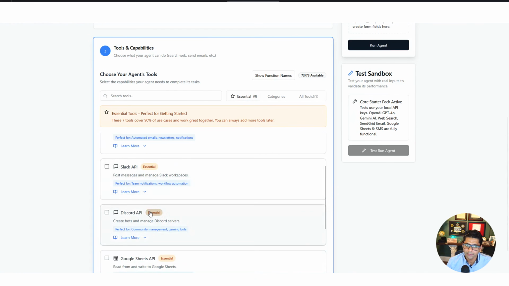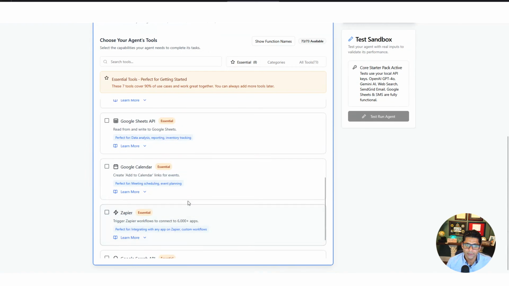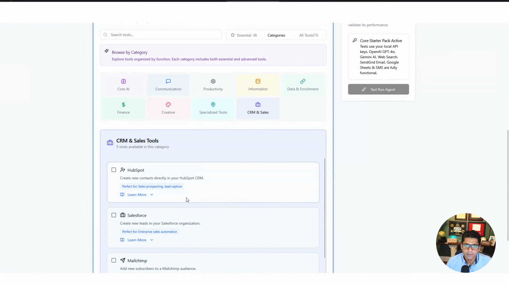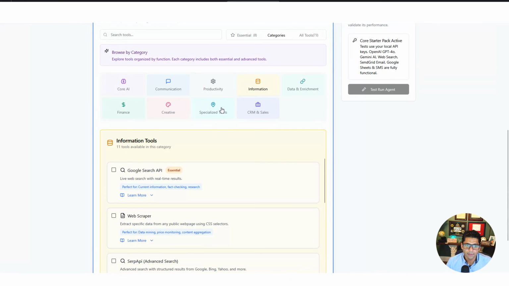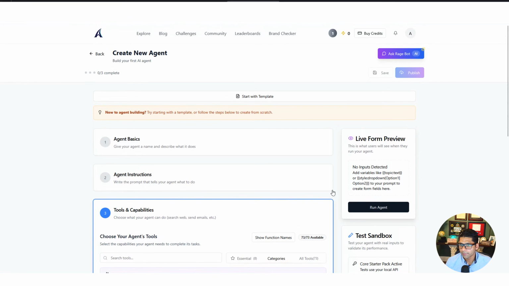So you need SendGrid to send emails, for example. You need a Google Calendar or Zapier integration. You can integrate with HubSpot, Salesforce, Google Search APIs for scraping leads, for example, Google Maps, Google Sheets and Calendar, Notion API, and you name it. I have 73 tools integrated over here. Would love people to come here and test this out.